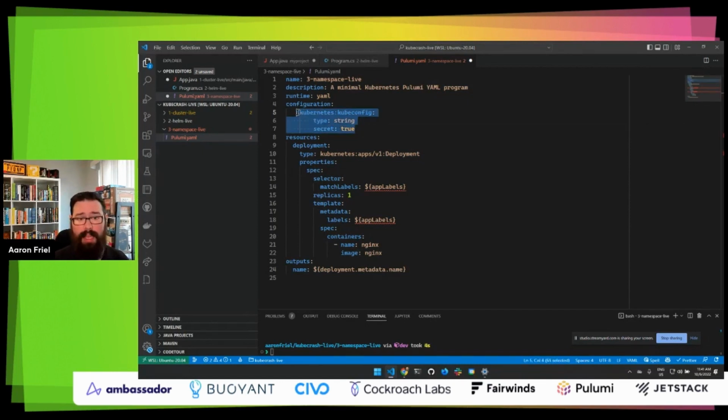So this really comes into play when you have things like a token that you need to embed into something like a bearer token sort of string. If this token is marked as a secret, this entire string gets encrypted into your state file.